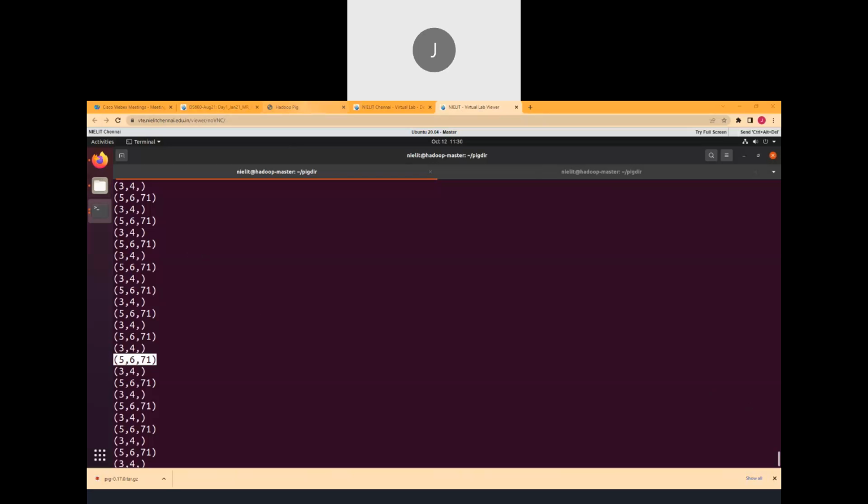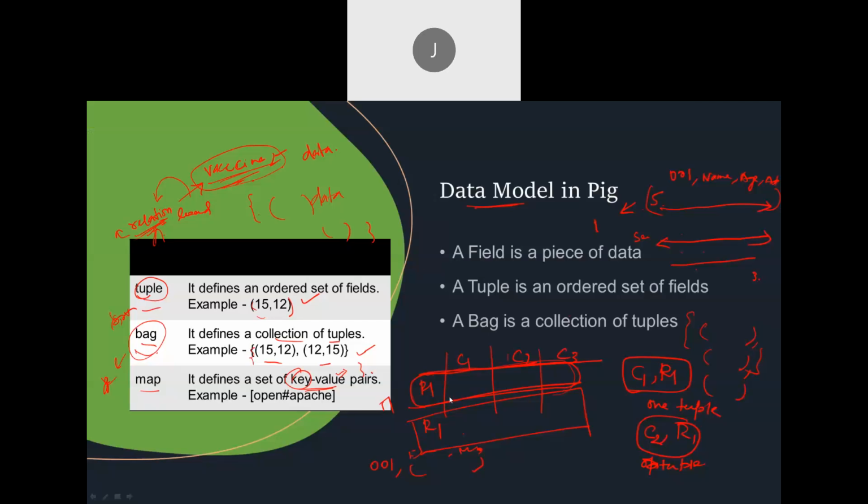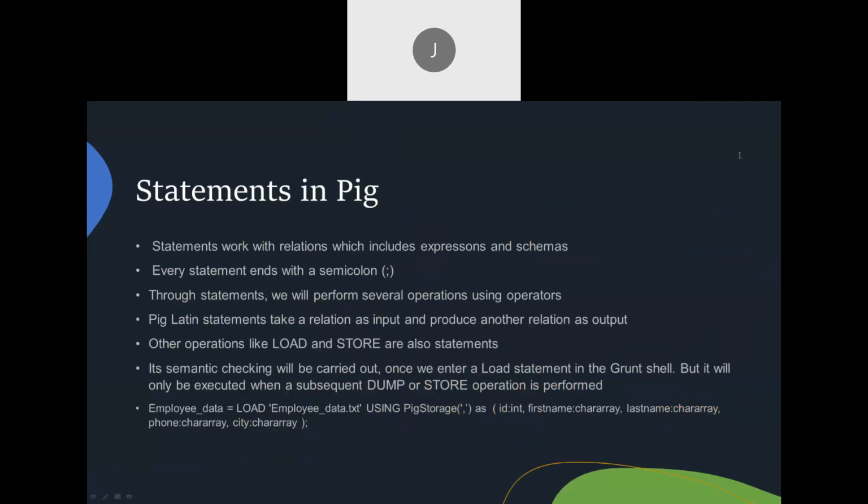Okay, what I will do now is go to the PPT again. So statements in Pig, whatever I have written, a load statement, all of those are statements. Even in SQL, we can call them commands or statements, anything. Statements work with relations, which include expressions and schema. This is what we have done.